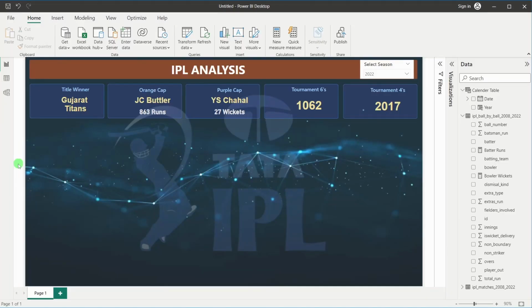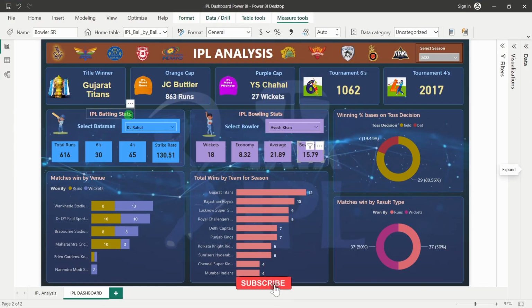Okay, now we will start finding our bowling and batting statistics. You can see in our dashboard, this is the chart we will prepare now. What are the batting stats? With respect to the selected batsman, we will get these particular numbers over here.